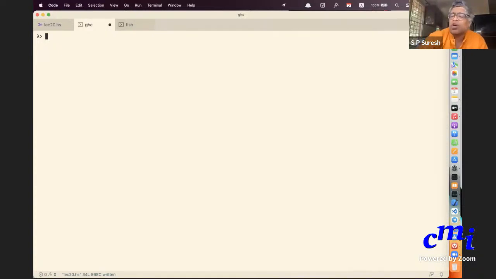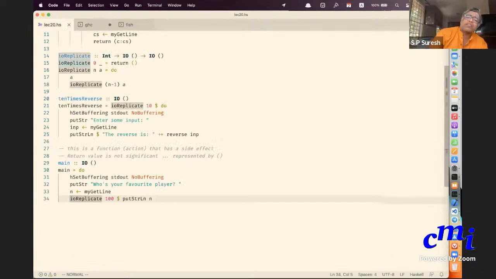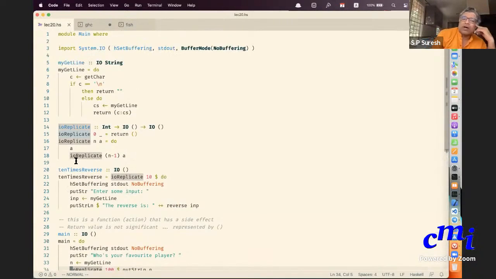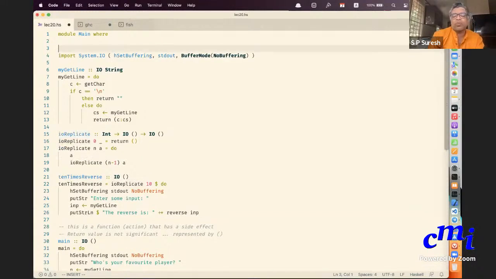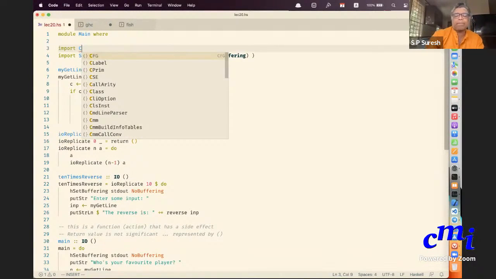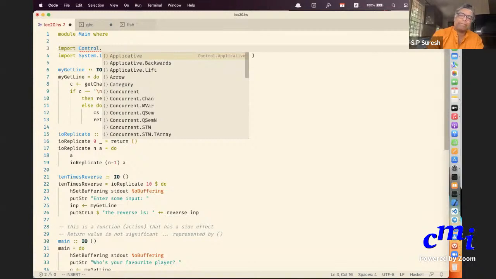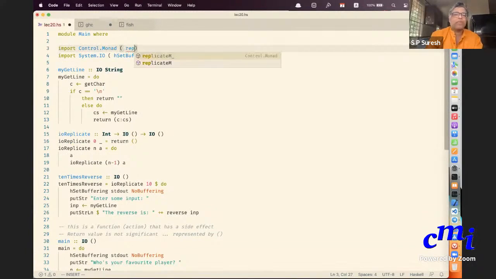Actually, there ought to be a built-in function for this. Yes, there is, and it is so close to replicate. It is called replicate, except replicate M. It's a monadic replicate, and you have to do this: import Control.Monad, replicate M.